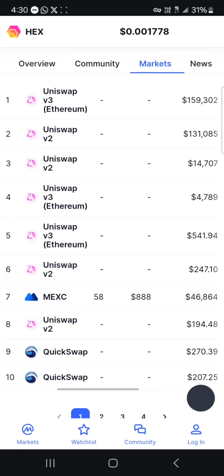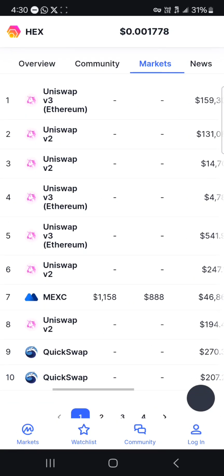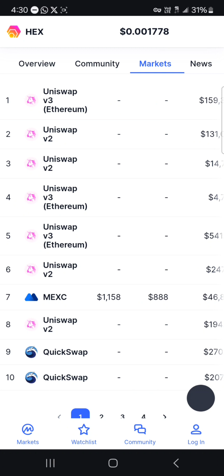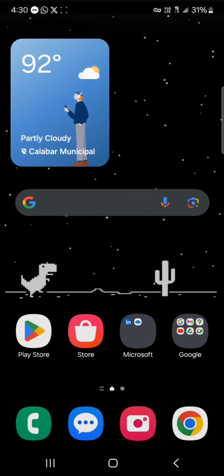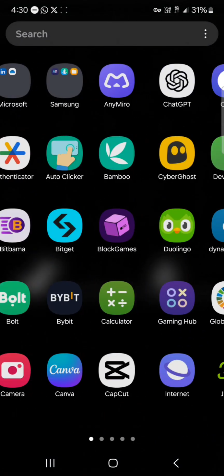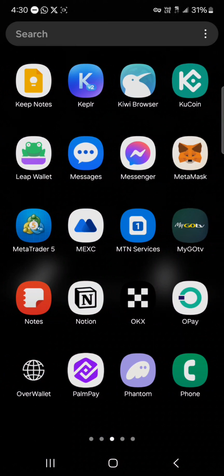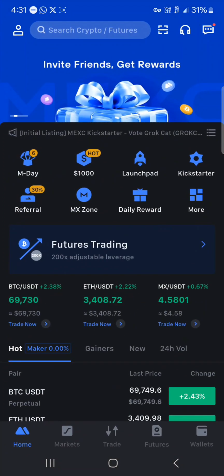We have Uniswap and we have MEXC. So in this tutorial video, we're going to be working with the MEXC platform. It's a centralized exchange. So now, once you've minimized your browser, make sure you download the MEXC application. And once you've downloaded MEXC, simply open up your MEXC account.